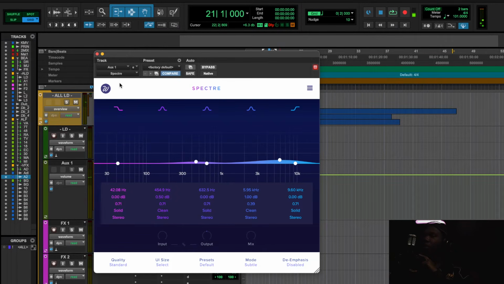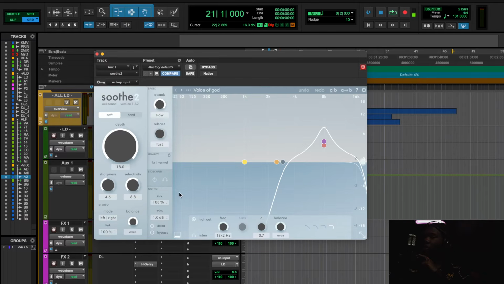Also giving a little bit of a clean presence right here. So let's look at the Soothe. This is another great way to get the smooth auto-tune, because then we go over here and it starts to take out those redundancies, those badly tuned frequencies.